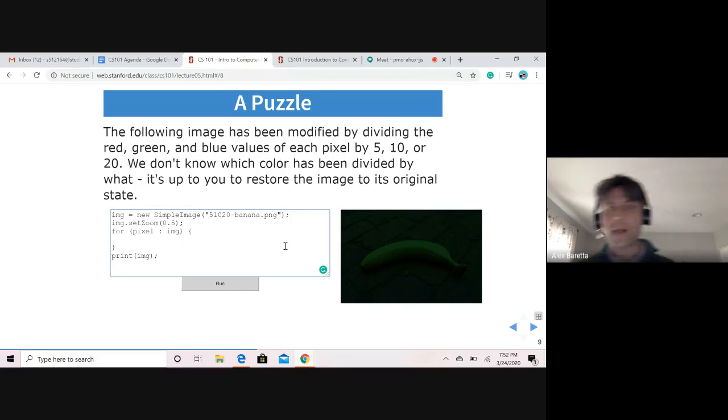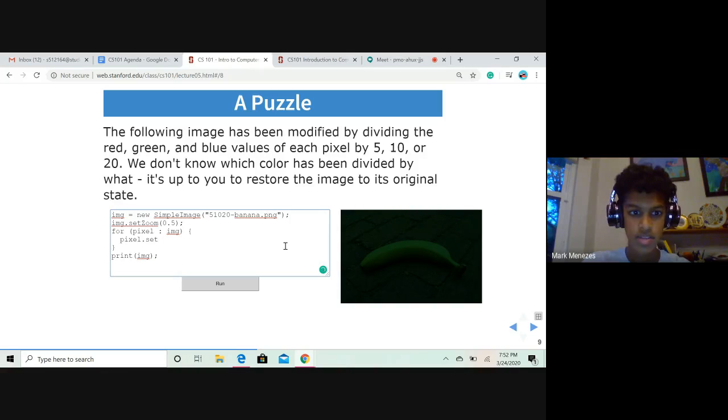So we can recognize that it's a banana, but we certainly don't see it well. So can you help us recover a good, healthy-looking banana from that image? And can you explain what you're doing while you're doing it? It says each of the values, red, green, and blue, have been divided by a 5, 10, or 20. So you can undo that operation by multiplying by either 5, 10, or 20. So that's what I'm gonna do.